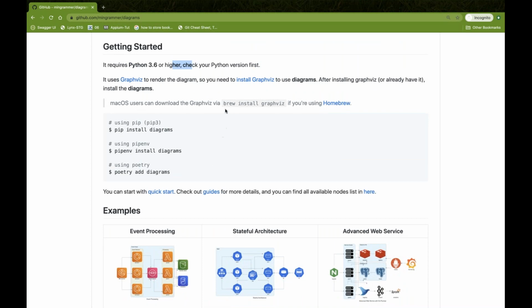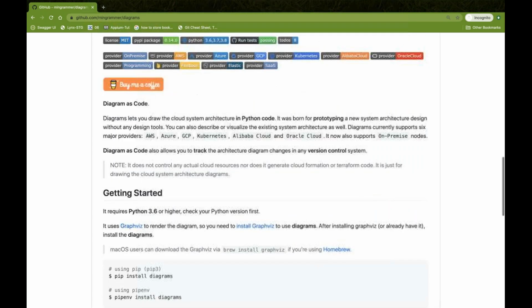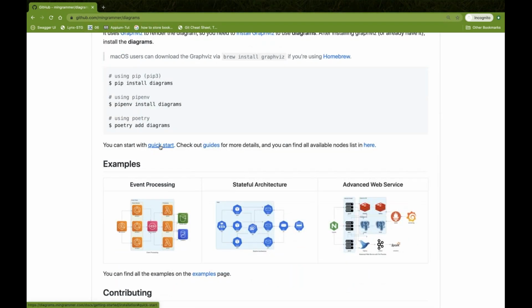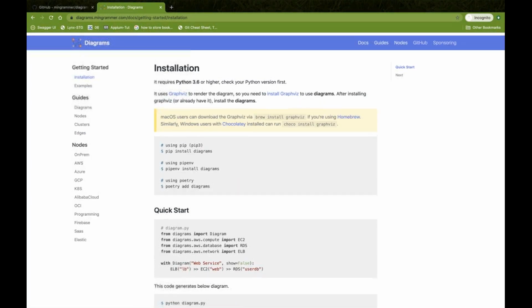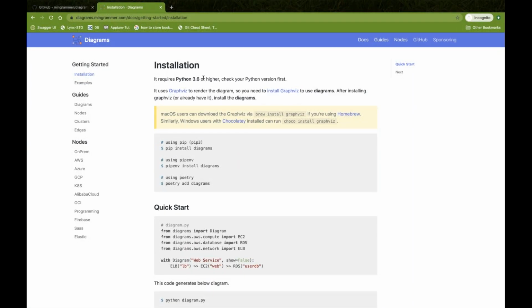After that, you just need to run brew install graphviz. You have to do that if you're using a Mac machine. For Windows, there is an installation guide available. You can simply go to Quick Start. They have their own website also, and you go to their installation process and see what they say: first you should have Python 3.6, after that you download brew install graphviz, and after that you run pip install diagrams.